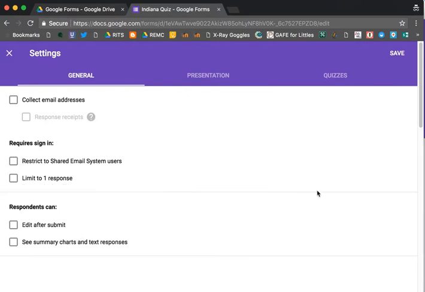Tick inside the box. Your form will now be accessible by people outside of the Google domain that your district or school has set up, and the instructor in this course will be able to access it as well.